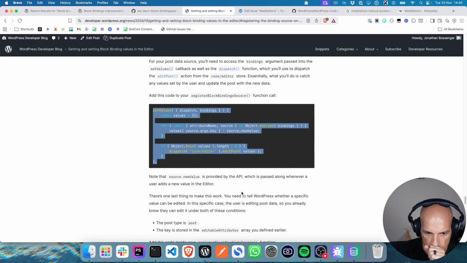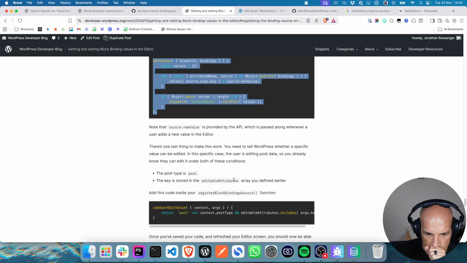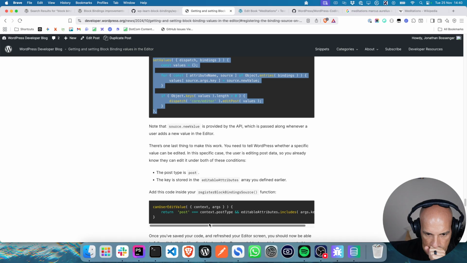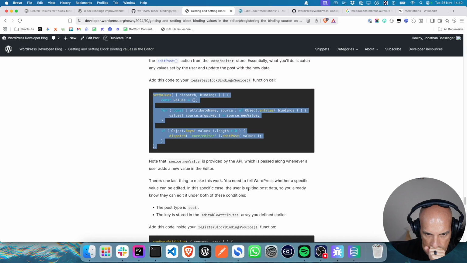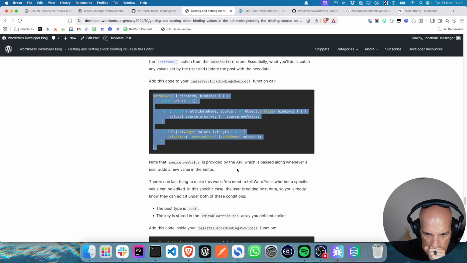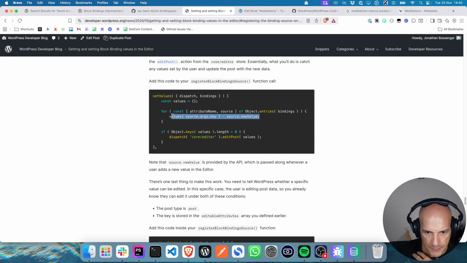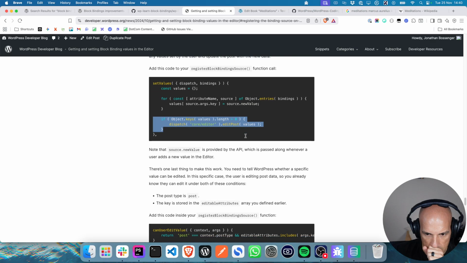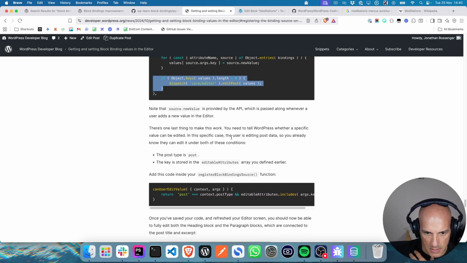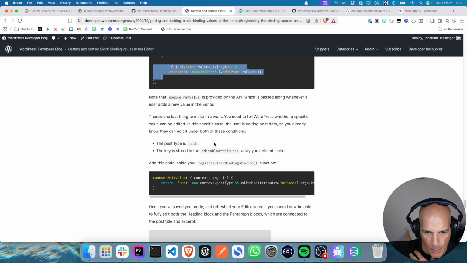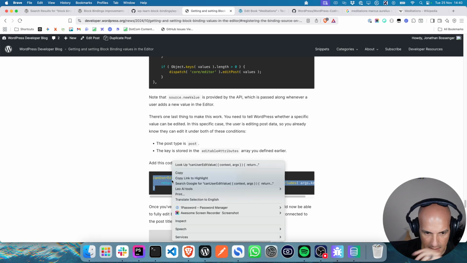Well, that just works. That updates the value, and that edit posts the values. Okay. You tell whether a specific value can be edited. In this specific case, the user is editing post data, so you already know they can edit it. So can user edit value is that.